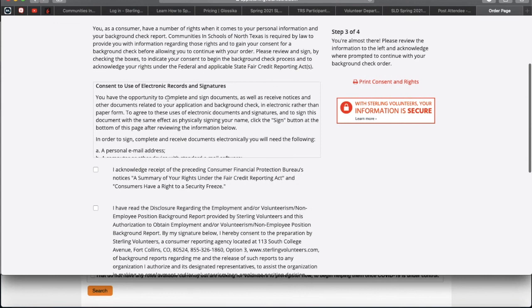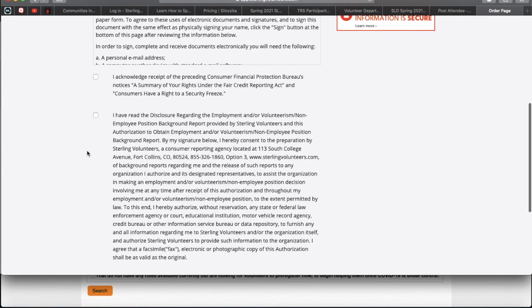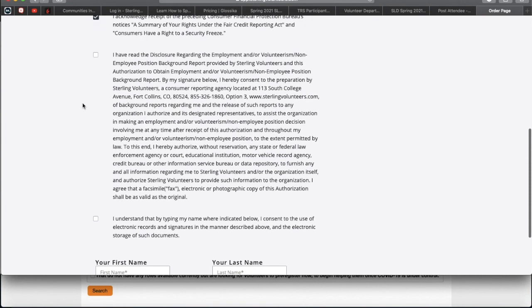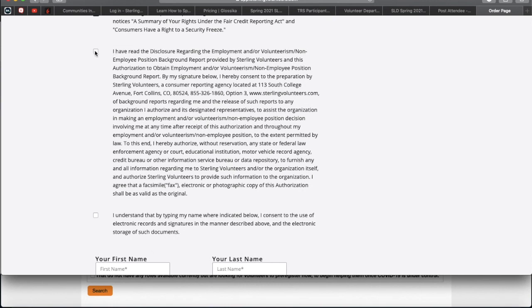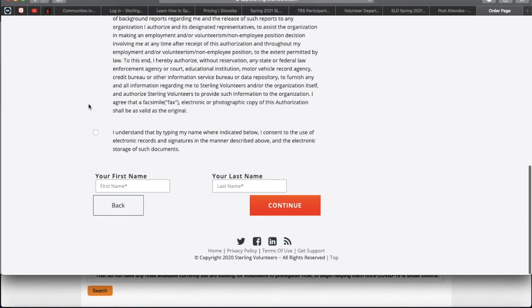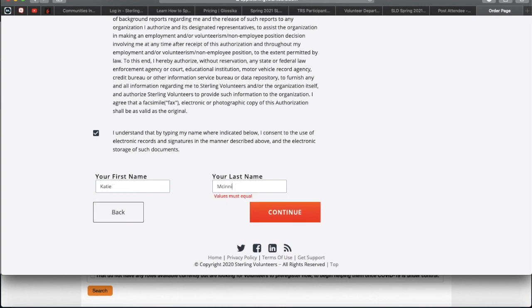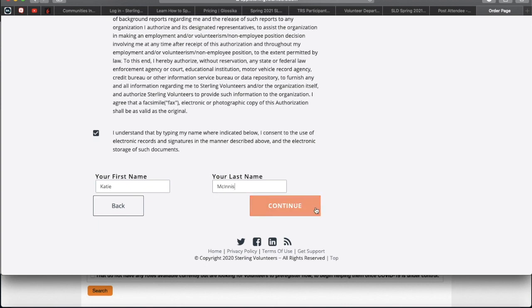So it's going to ask you to agree to their legal consent, acknowledging that you are allowing them to run the background check for us, and that they will provide the results to us for review, and that you have the ability to control all of that information. And then you're going to also check that you understand that by typing your name below, it constitutes a legal electronic signature. And then you'll go ahead and type your name for your electronic signature. And then you'll go ahead and click continue.